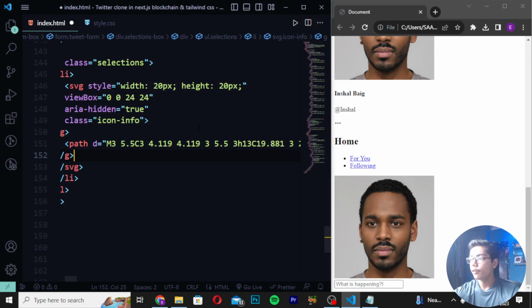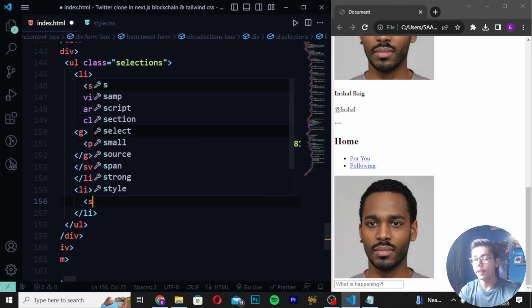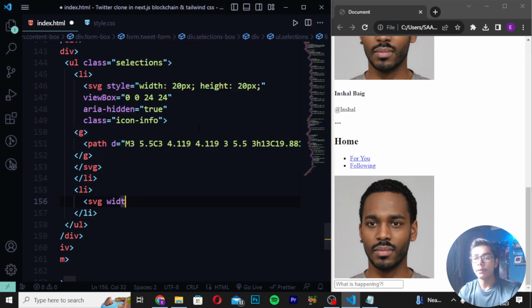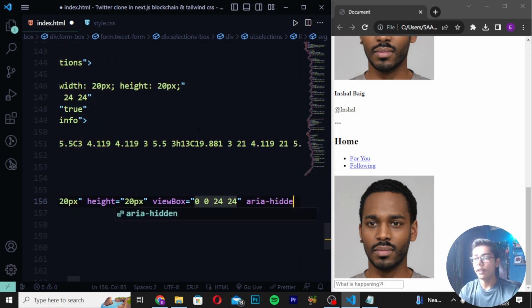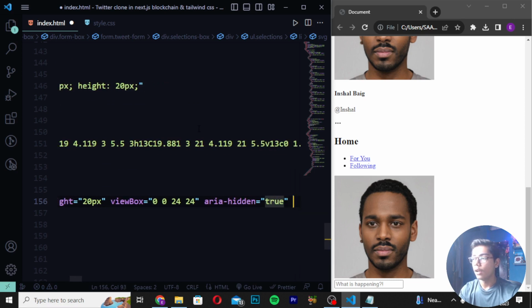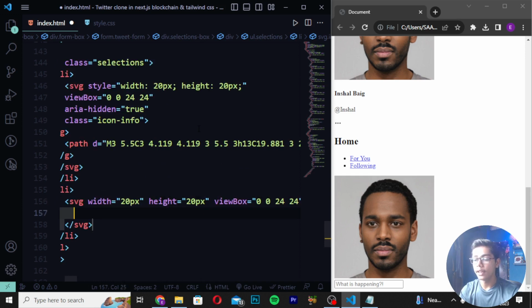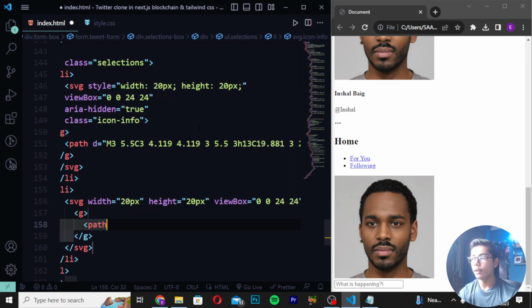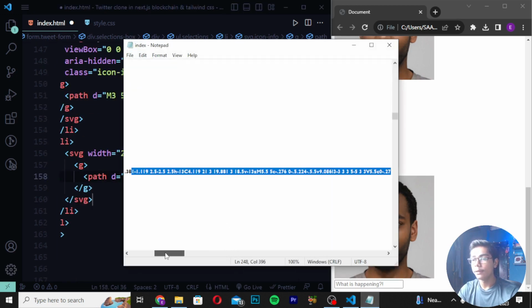After closing this tag you have to move down after the li which we have created and create another li tag in which I will be writing another SVG with width, and now in this width I will be writing here 20 pixel, and I will also be writing here height as 20 pixel. Then you have to create here viewBox in which I will be writing 0 0 24 24, and here I will be writing aria-hidden, and I will be now just writing it as true. After writing here, you have to create icon-info like this, and then you have to close this tag and write here G, in which I will be writing here path, and I will be writing D equal to, and again I will be just pasting the D codes here which we are getting down.